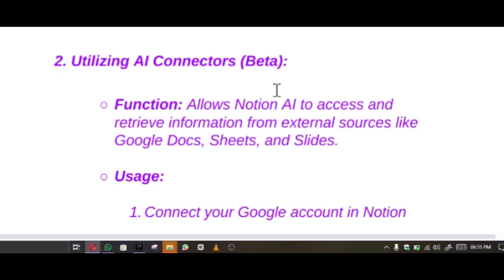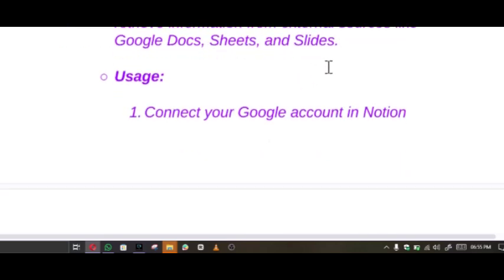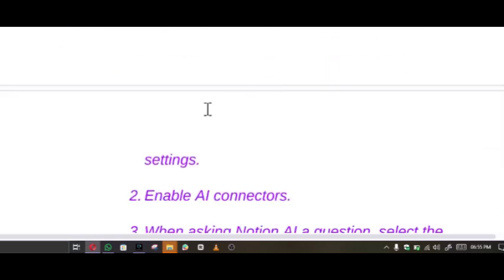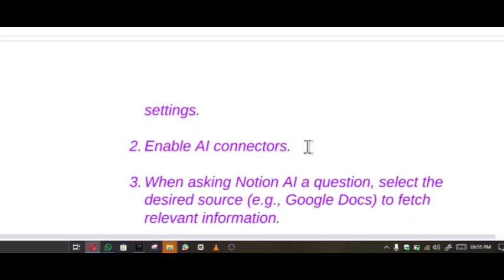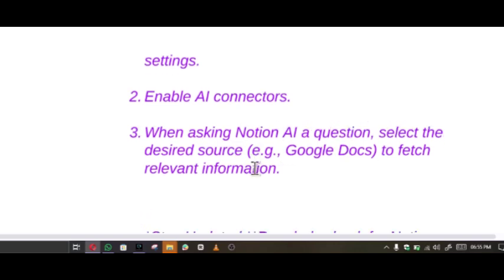So how do you use this? The first thing you need to do is to connect your Google account in Notion settings. Then enable AI connectors. When asking Notion AI a question, select the desired source, e.g. Google Docs, to fetch relevant information.